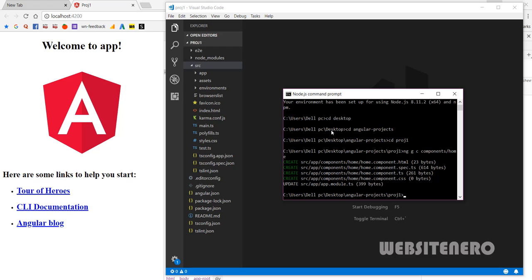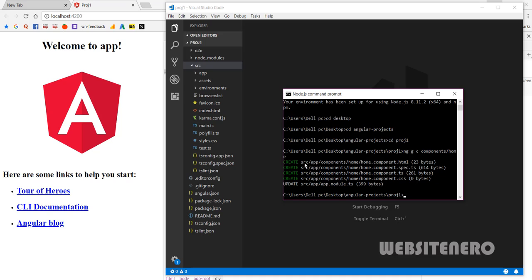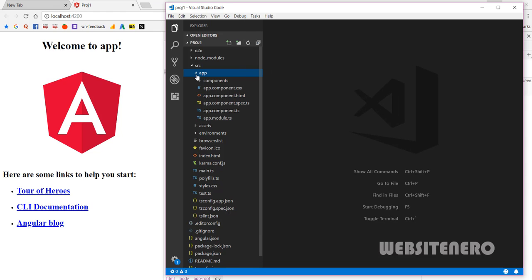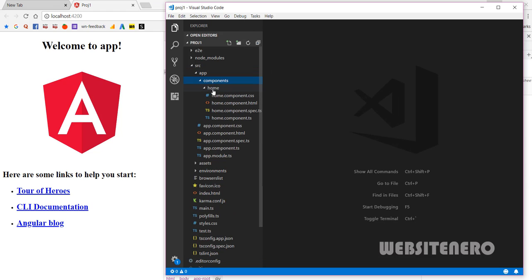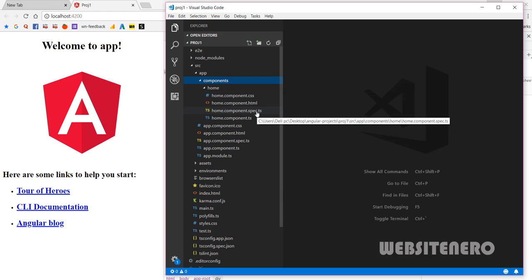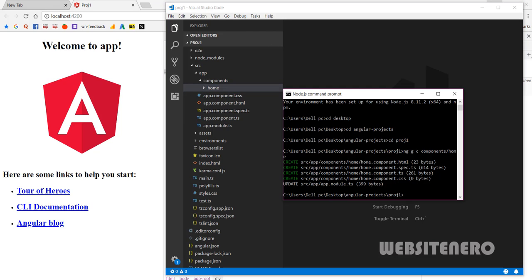So you see here what happens is 4 files have been generated inside app. This is the components folder. I want the things structured, and inside here home has been generated, along with the 4 files. This is the view, this is the logic, these are the styling files, CSS. You write all the styles here, and this is unit testing, we don't need it at all, so don't worry about that.